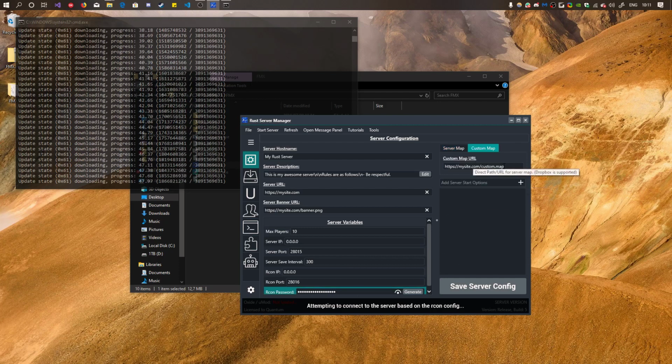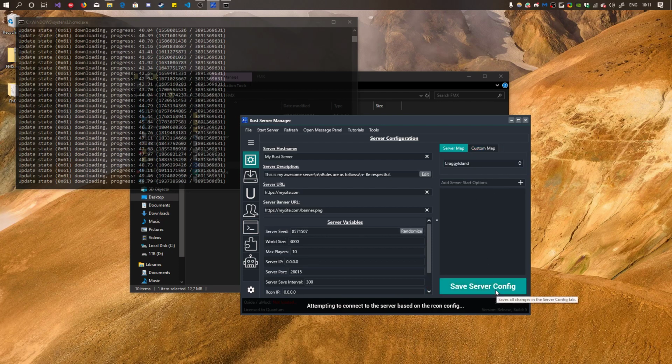Custom map. If you want to use a custom map, you can just paste the URL in here and click on this, activate the custom map. However, we're going to take a server map and Craggy Island as the test map. So if you click save server config, that's going to save the config.